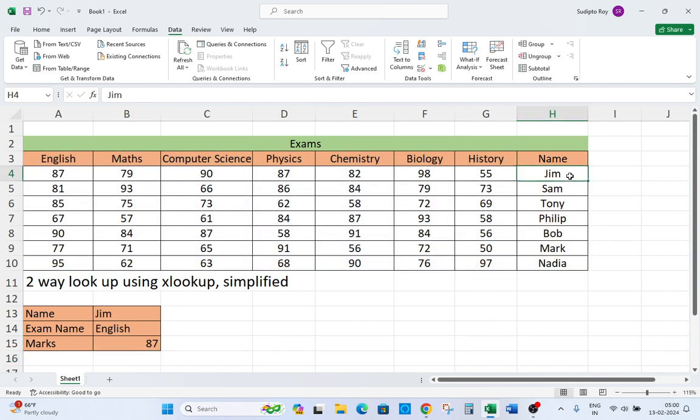So did Ahmet score 87 in English? Oh yes, he did. Nadia scored 95 in English. Let's check. Nadia, 95. Change the subject to, let's say, history, and she got 97 in history. Pretty good. So this is all working fine.